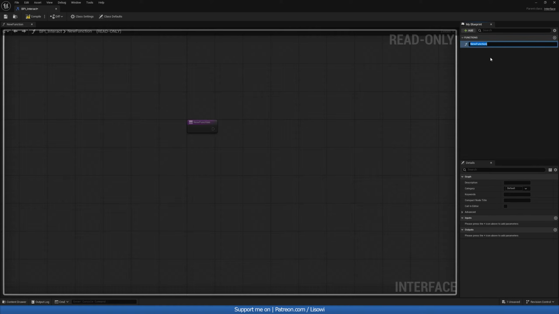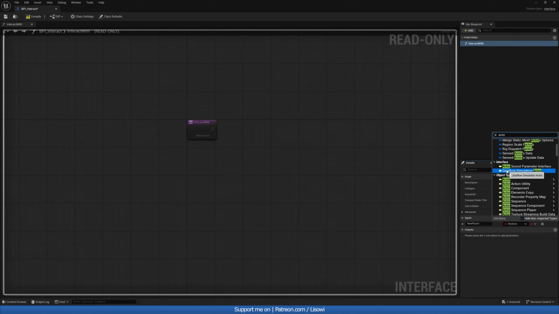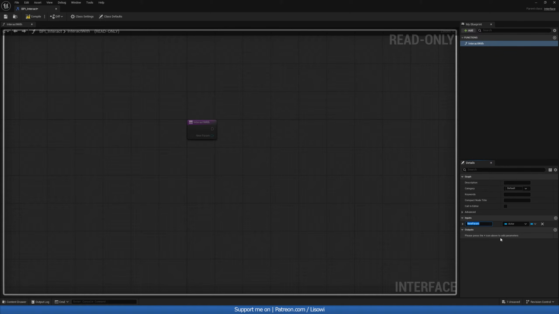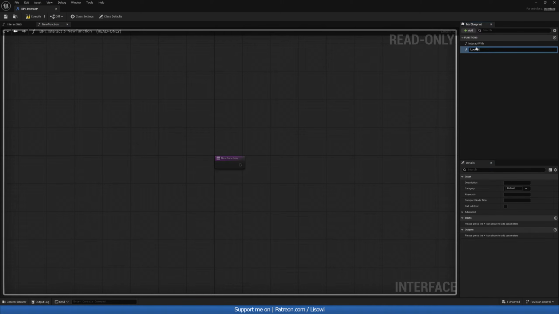And let's save that. And over here, we want two functions. We want one called interact with, and in here we can also pass in an interactor. So this will be of type actor. Very useful if we have like a merchant system or anything like that. And let's call this the interactor. Perfect. And one more, and this will be the look at. And over here in the outputs, we can just change this to a text. So we can display who we want to talk to. And this can be, for example, the interact text. And that's all we got to do. Compile and save that. That's looking nice.